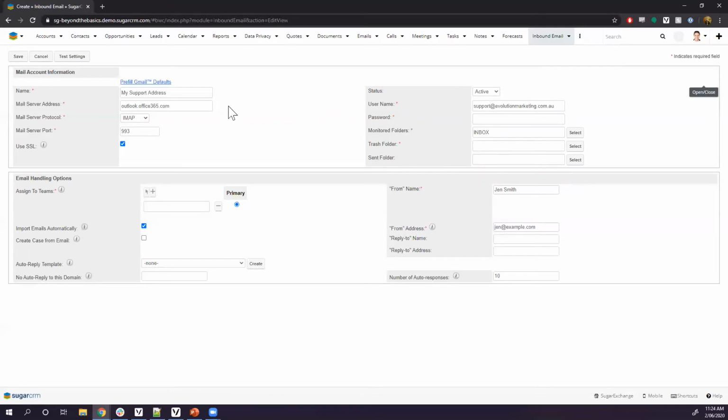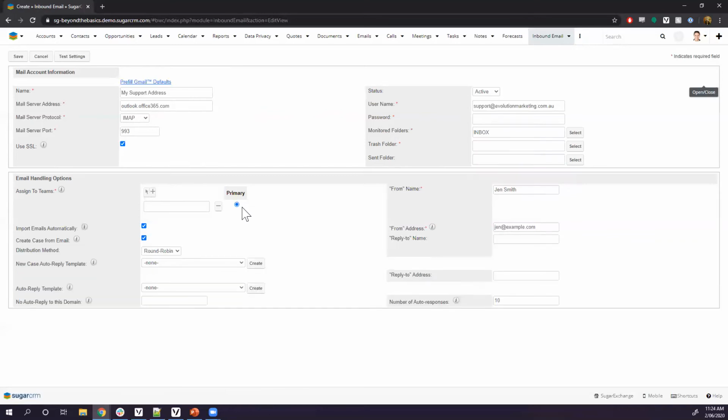Once we've got that piece of the configuration done, we then come down to the email handling options. And then it's where we can see the create case from email feature. So we can turn that on straight away. Now, one of the really, I suppose, powerful features of the email to case creation feature is that not only does it monitor the emails, and it does that by monitoring that inbox that we've set up, it looks for any unread messages in there, and then creates a case record in SugarCRM with that email linked to it.